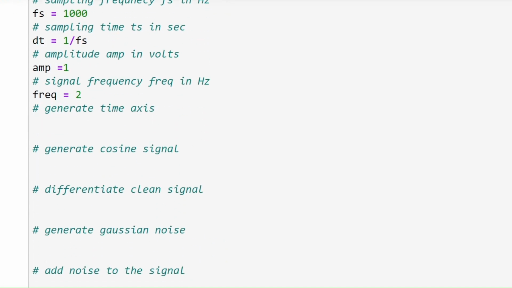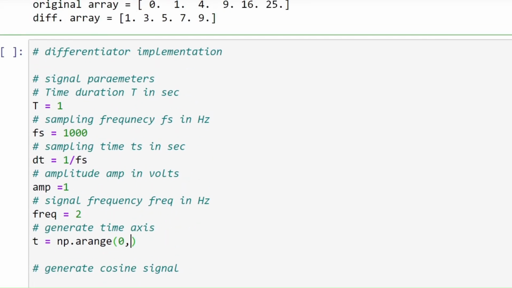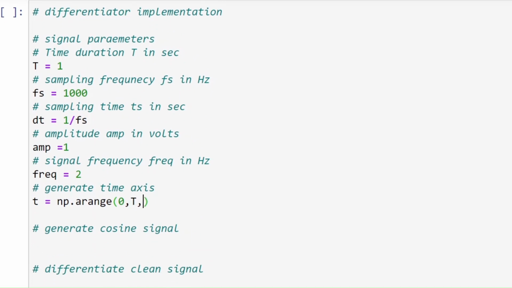So now I'll generate the time axis by using this function called time, t, np.arange. Essentially, I'm going to start from 0 seconds. If you remember, we have defined the time duration of the signal, which is t. So I have to go till t. And in how many steps? I have to go in steps of dt, the sampling time.